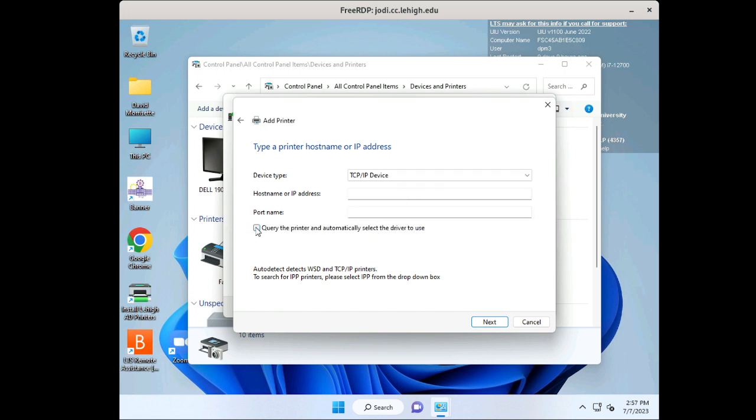I don't want it to query for a driver. I don't want it to use a Microsoft driver. I want it to use an HP driver, and in order to get that to happen, I have to turn off the query for the printer driver.